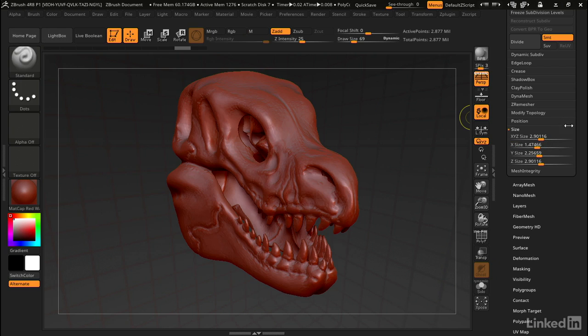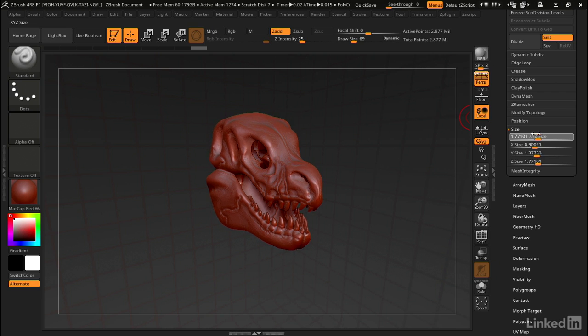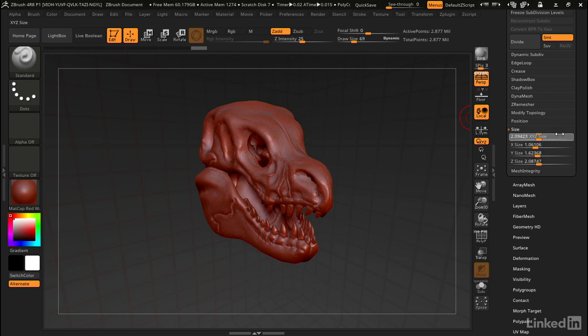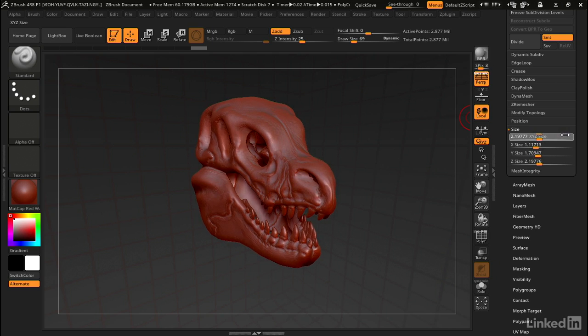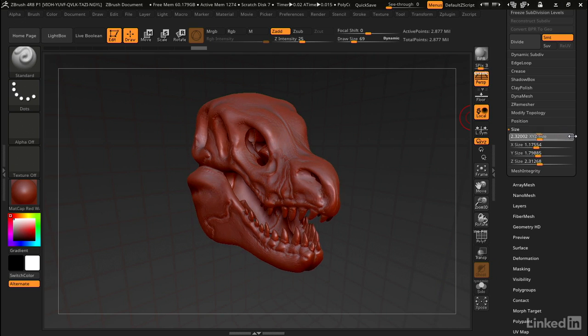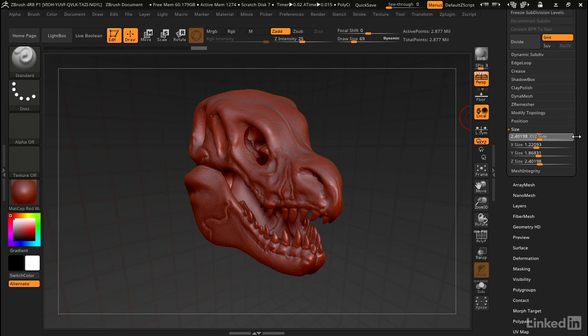So let me hit Control Z to undo that. And now let's just grab on the top edge of this slider. Sometimes you have to click it twice. And now we can get a much more precise measurement here. And just watching that X size, we could get it to, I don't know, let's say 1.213 or something. There we go.